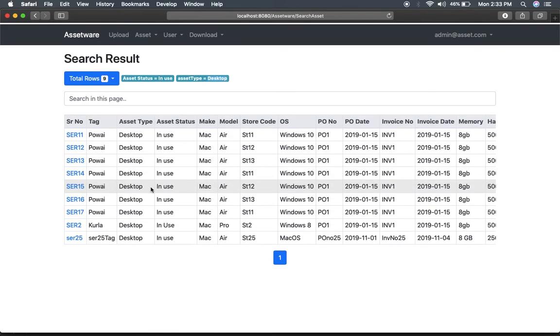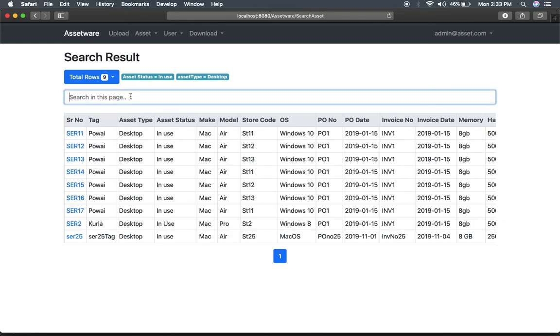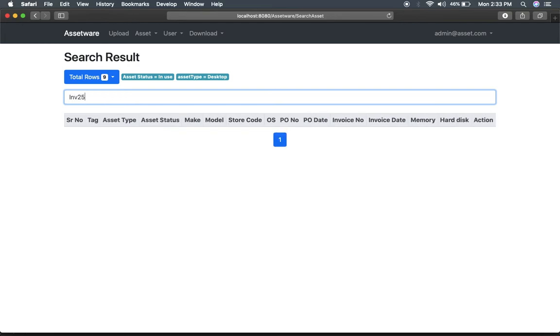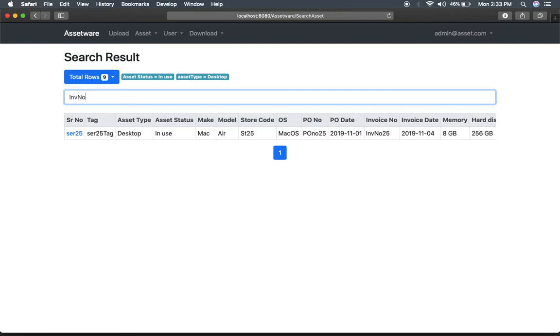Okay, so you can use this search in page button to filter. For example, how many of them have an invoice number 25. So you can just quickly type the details and it will be filtered here. You can just type anything.